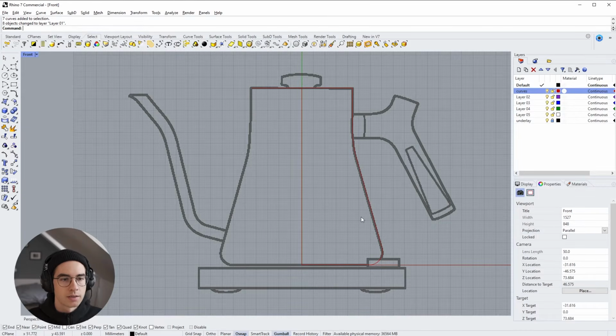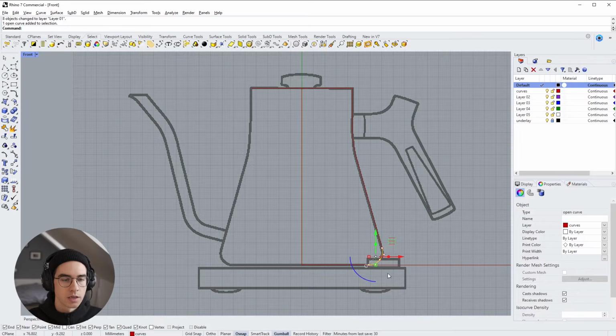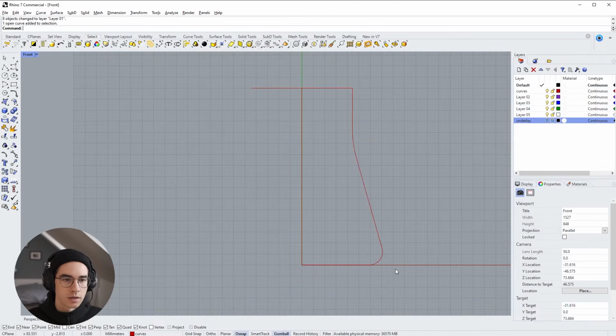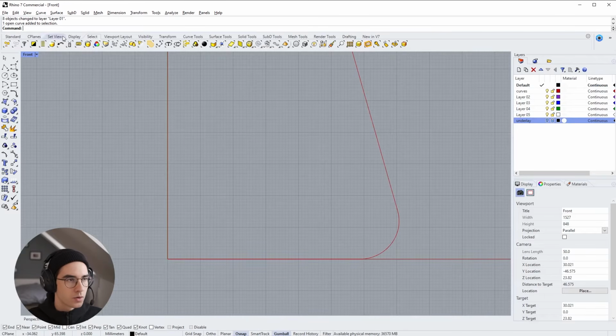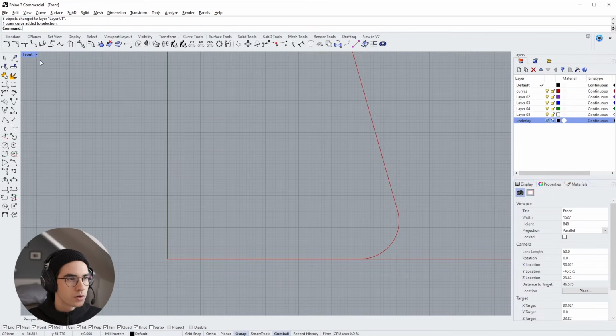It will highlight this much better, but we still are working on this black default layer, because we want to see the difference between this transition and the one that we're creating. I can hide the underlay quickly, and what we want to do is go to curve tools.